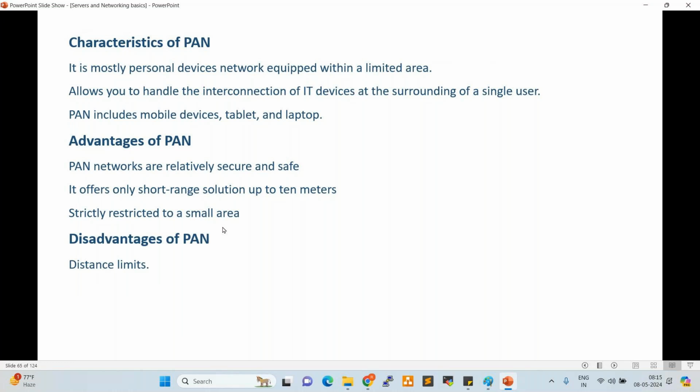So yeah, most of the people are using PAN, right? Because of Bluetooth mouse, Bluetooth keyboard, Bluetooth headsets, right? So currently we are using that.